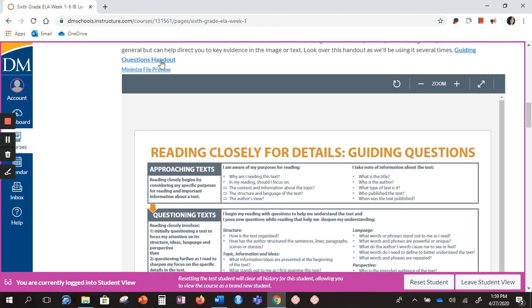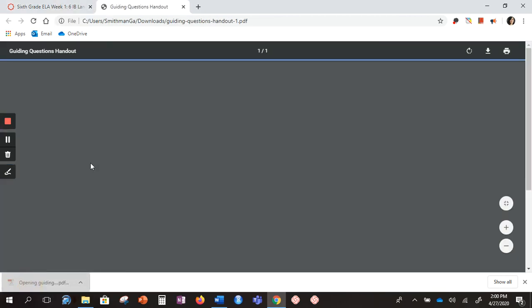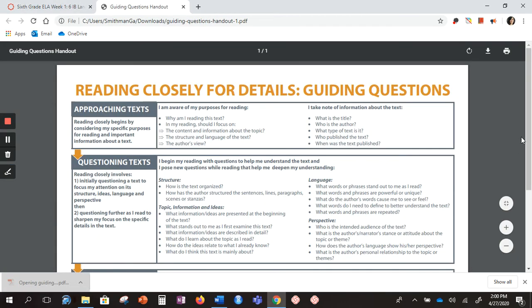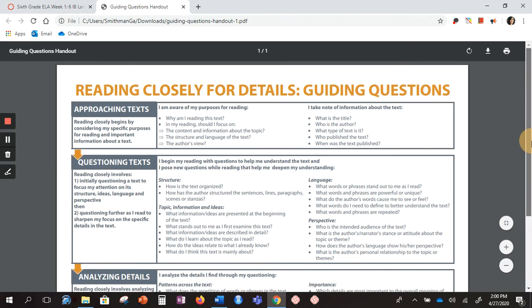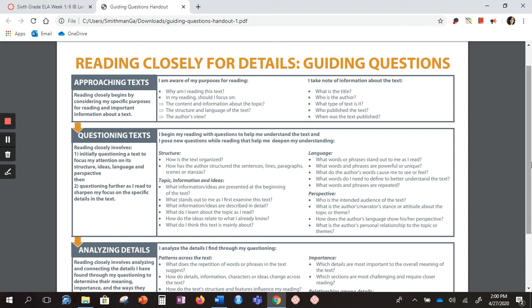So if you are the type of person who wants something physical, you'll see I clicked on it, it generated down here. I'm going to open it. Now I have this document for myself and I can look at it. This is just to help you if you're having a hard time coming up with questions, take a look at this.